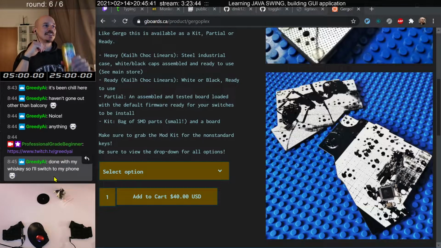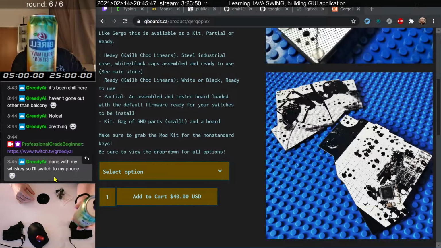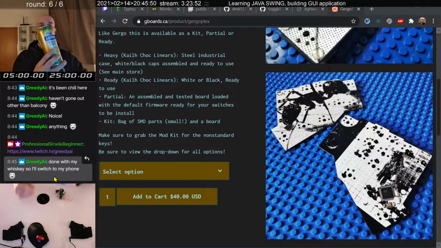All right. I'm drinking this non-alcoholic, almost beer-ish lemonade. It's kind of good actually.